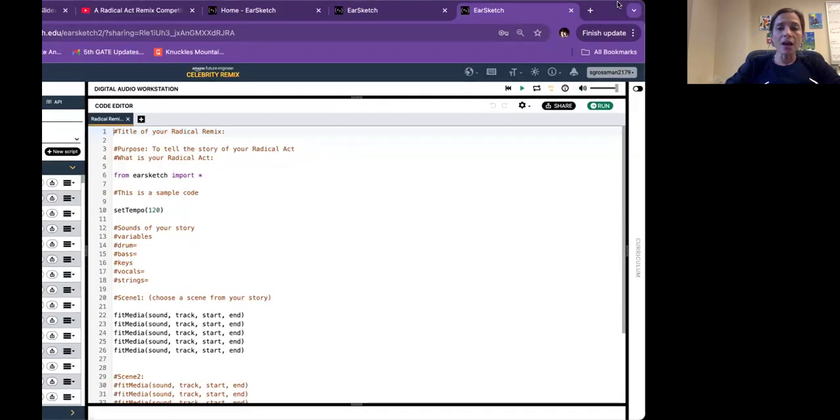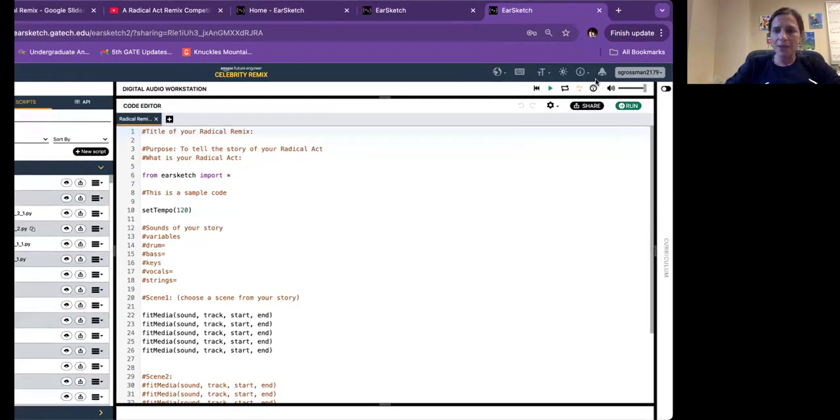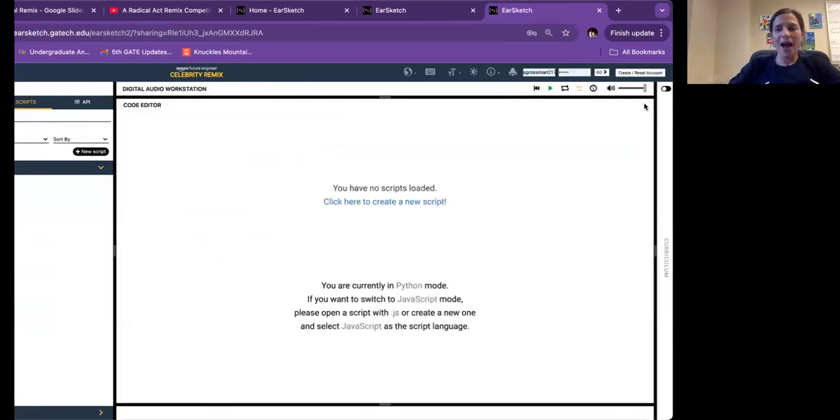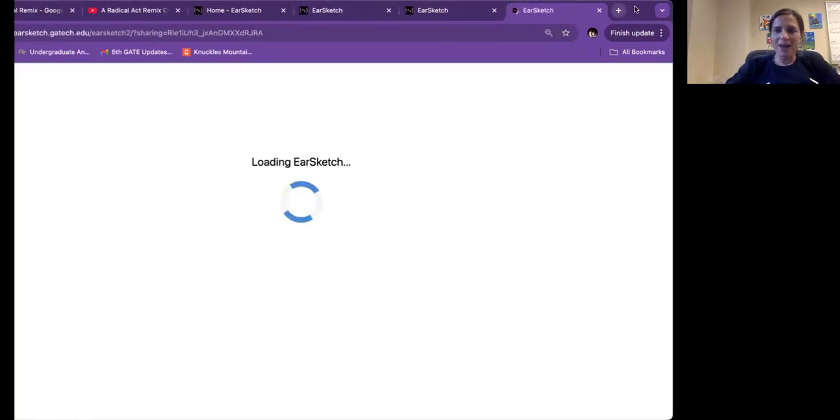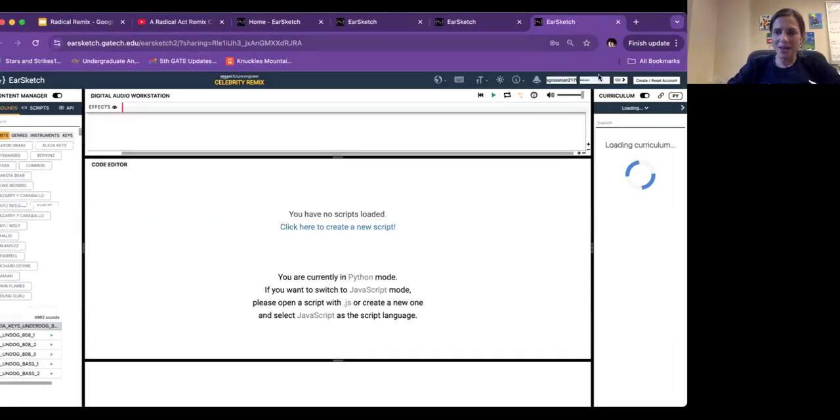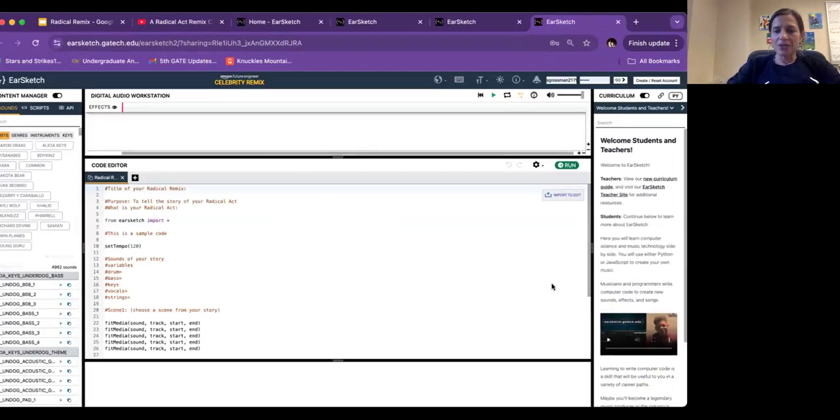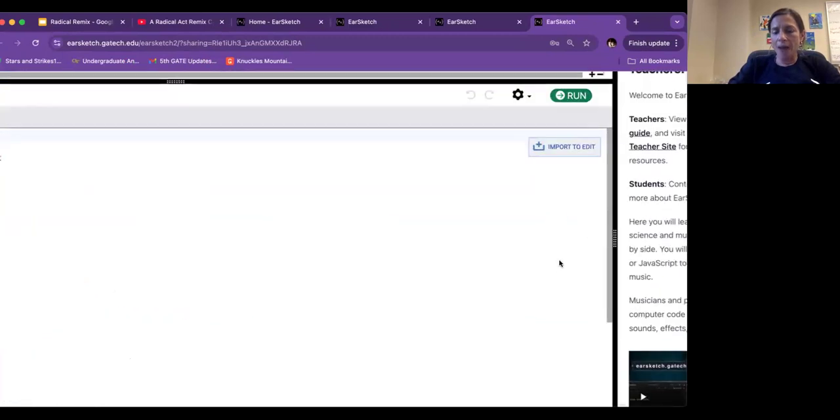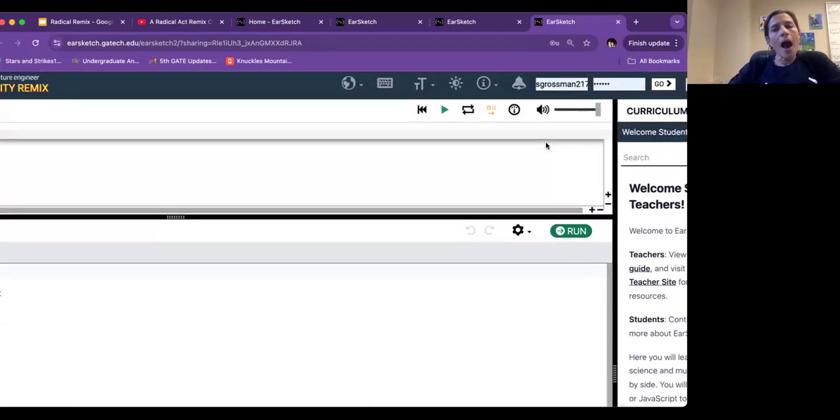Your screen should now look like mine, except what I'm going to do is I am logged in. So I'm actually going to log out so you can see what it looks like if you are not logged in to EarSketch. Okay, so you should see in this upper right corner, it should say import to edit. What I'd like everybody to do, whether you're logged into EarSketch or not, is just simply click import to edit, and it will automatically place it into your scripts library.